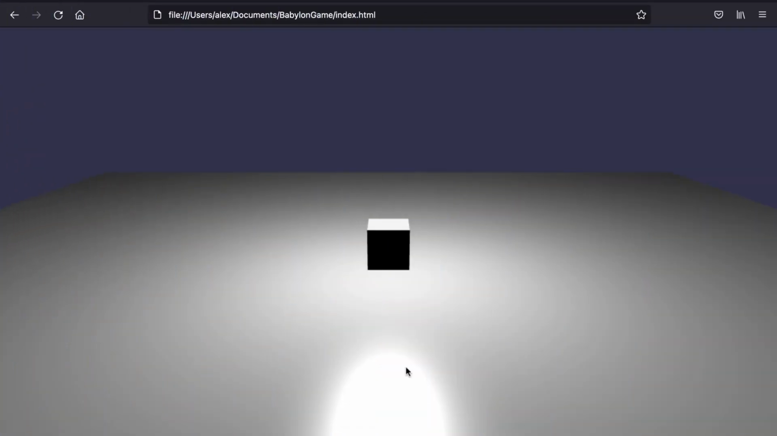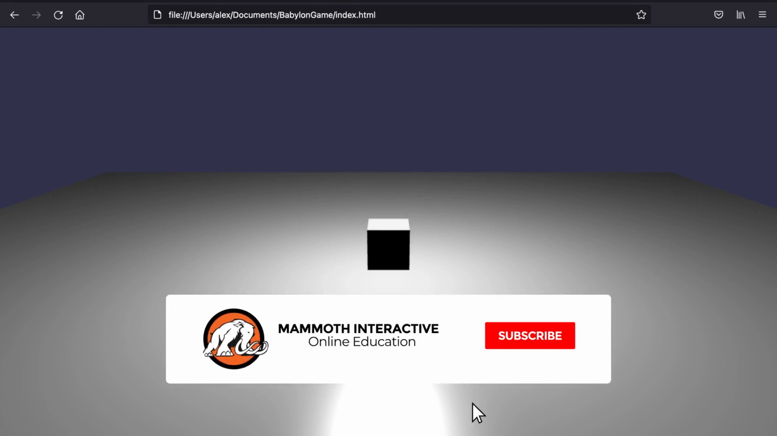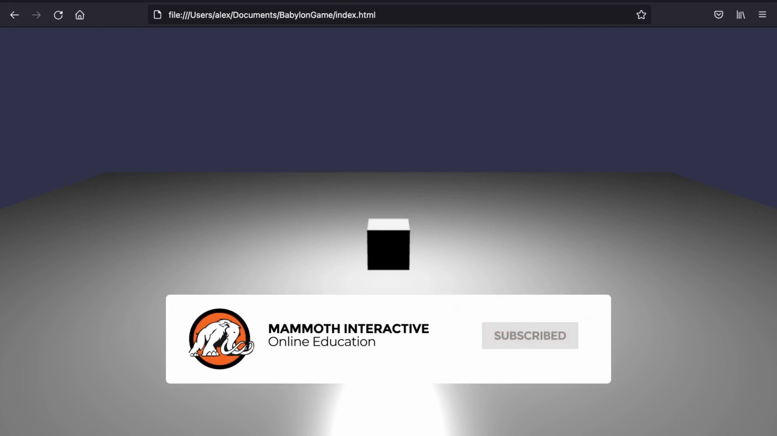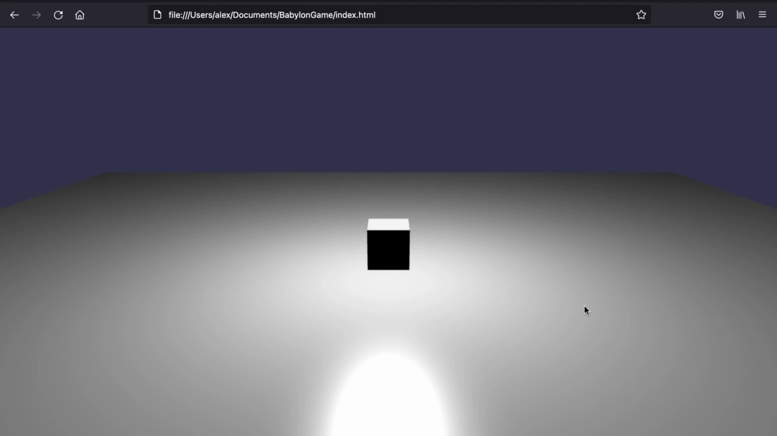Hello everyone, and welcome back to our course. Previously, we learned how to add in a ground and a light to our scene. In this lecture, we're setting up controls so that we can take user input to move the player around. We're going to be using WASD controls, which are controls that players are familiar with, using the W key on the keyboard to move forward, using S to move backward, using A to move left, using D to move right.